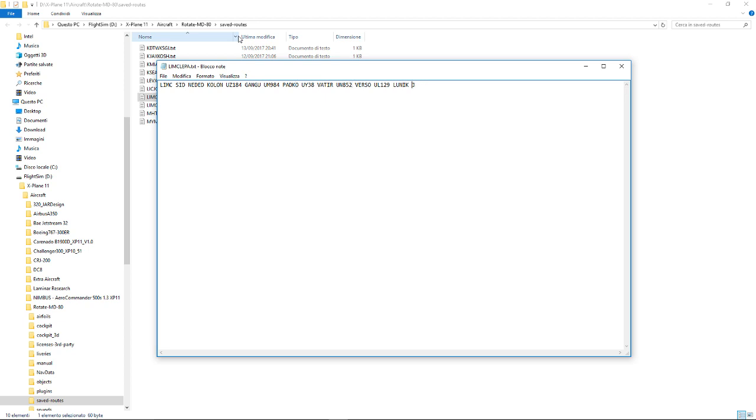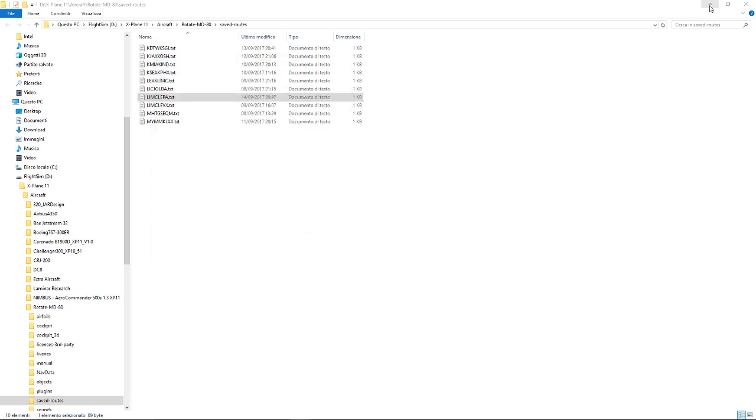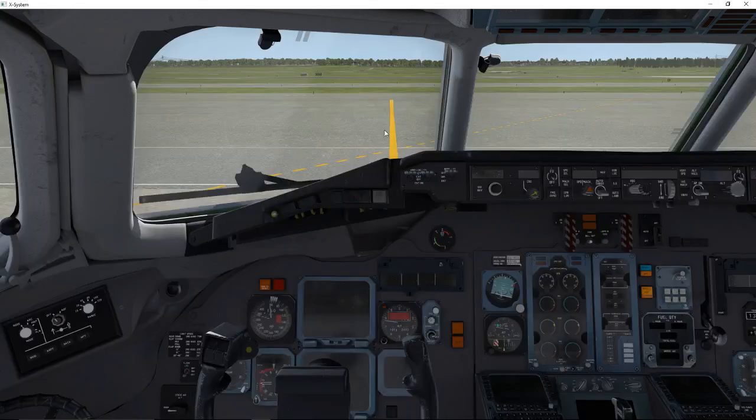Okay, this is the STAR. We need to delete and write STAR. Okay, and the arrival airport. Save. I hope the MD80 can load the flight plan. So I prepare for.